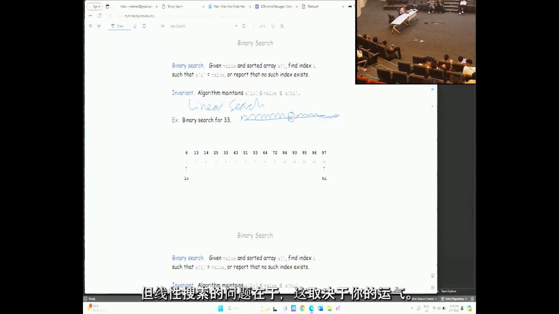But the problem with linear search is it depends on your luck. If you're lucky, whatever you search is in front. If you're unlucky, whatever you search is way at the back, so it will take a long time. So linear search really depends on your luck. Definitely when we use computing, we don't want to depend on luck. So we improve. One way is to use binary search. But notice these numbers are all sorted.